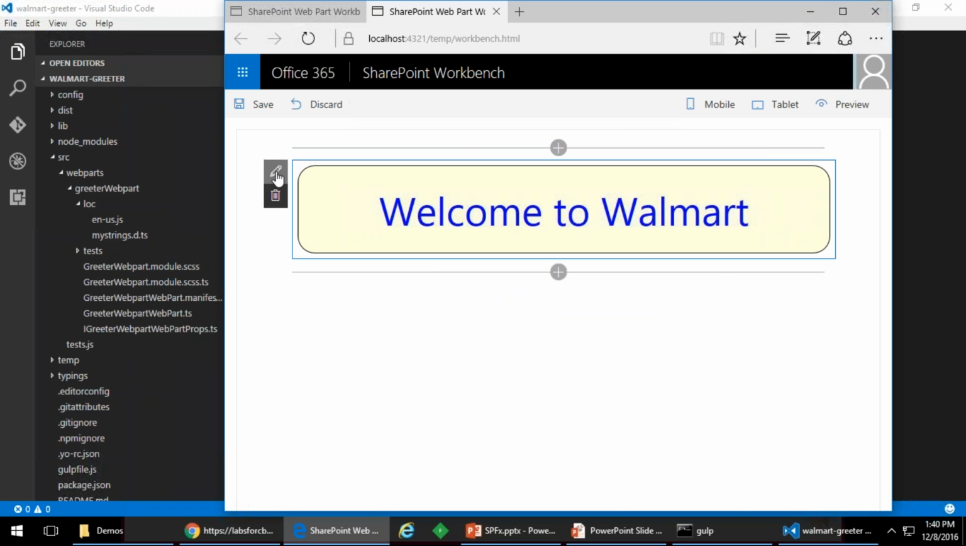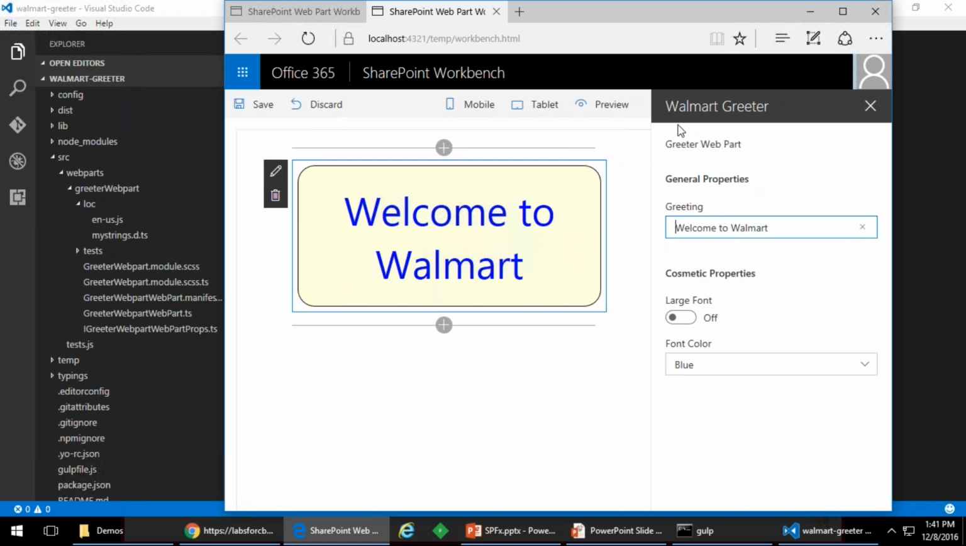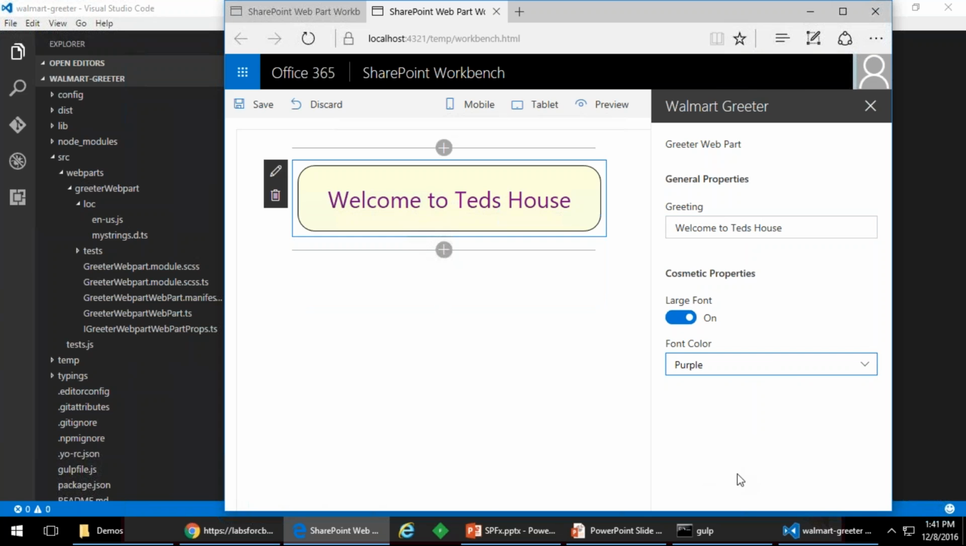Now, the idea is that if I come over here and I go into property view, the SharePoint framework is basically getting rid of the old property panel that you're used to in SharePoint and replacing it with something that's far more reactive and much easier. Maybe I want to change that. Welcome to Ted's house. You can see that as you're changing things, they're updating in real time there. I want to be able to change things inside here.